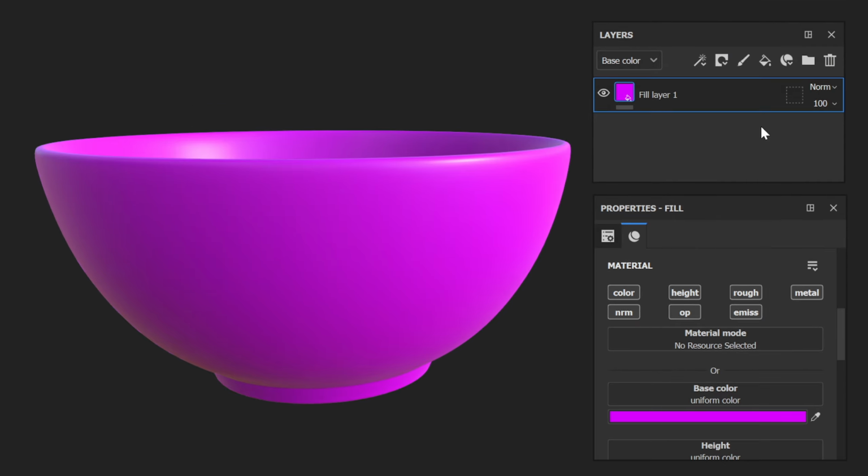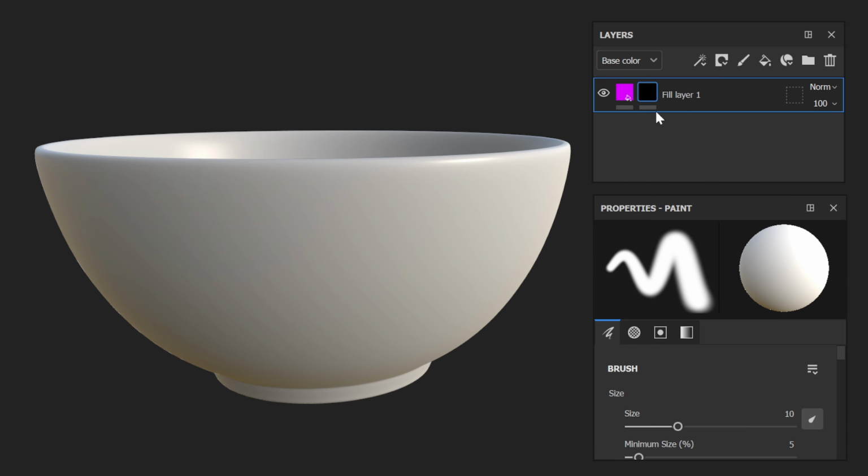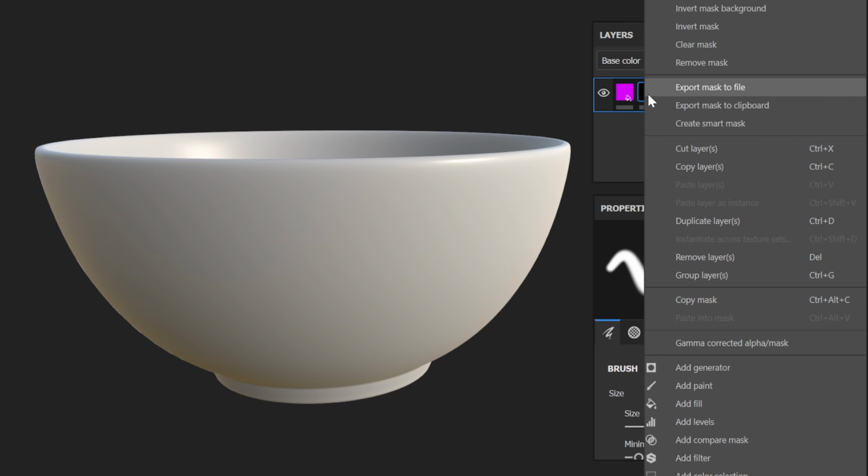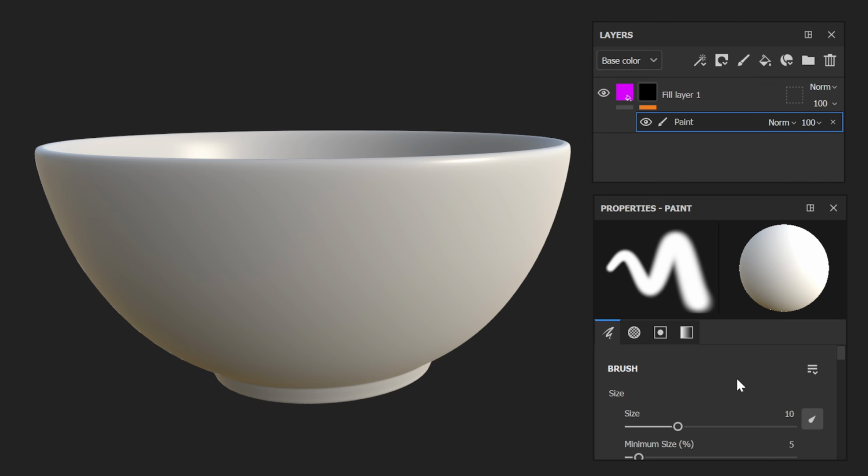Now, let's talk about black masking. When you add a black mask to a fill layer, the ball automatically becomes unfilled or invisible. Then, right-click on the black mask and choose Add Paint. If you start painting on the object, look, your brush brings back the color from the fill layer.